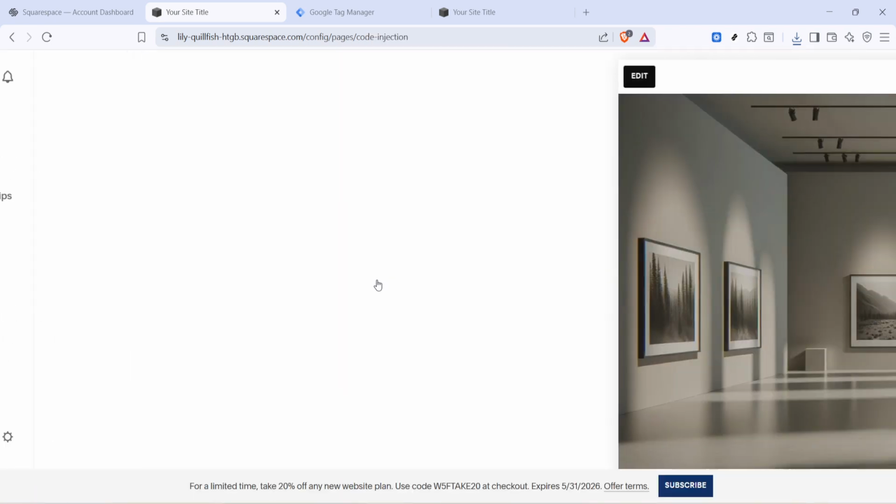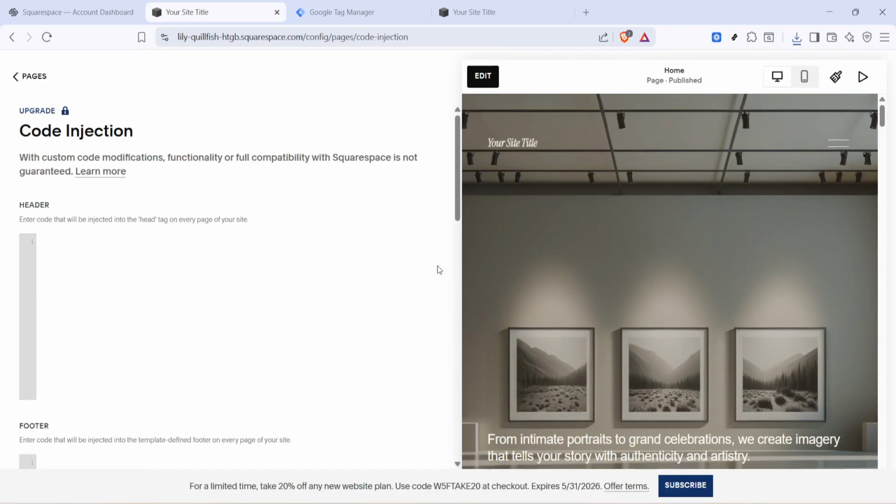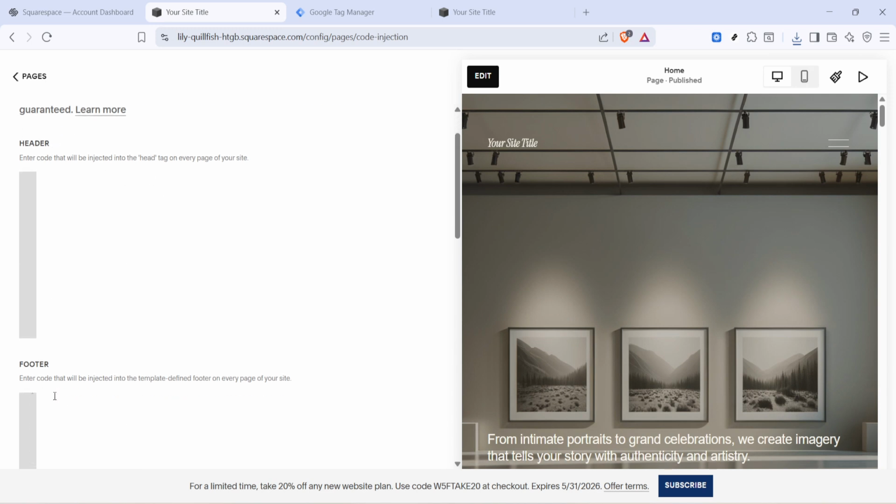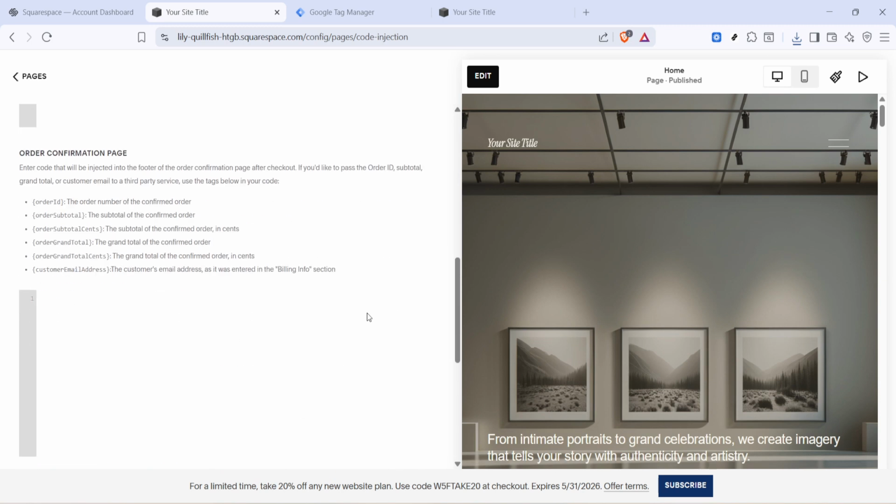The code injection panel has two main fields, header and footer. We'll use both in a moment because Google Tag Manager gives you two snippets, one for the head of your site and one for the body.